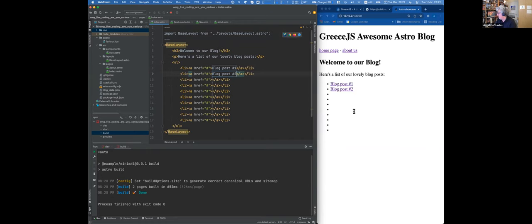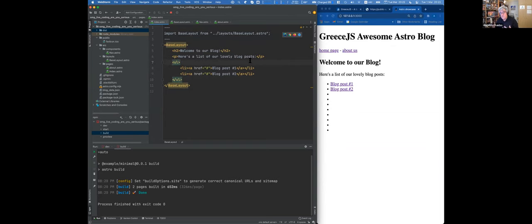So this is kind of what we want to do, but this needs to be driven dynamically at build time. So the concept is that you're gonna run your npm run build, and it's gonna connect to the blog, it's gonna download everything, and it's gonna populate this page.